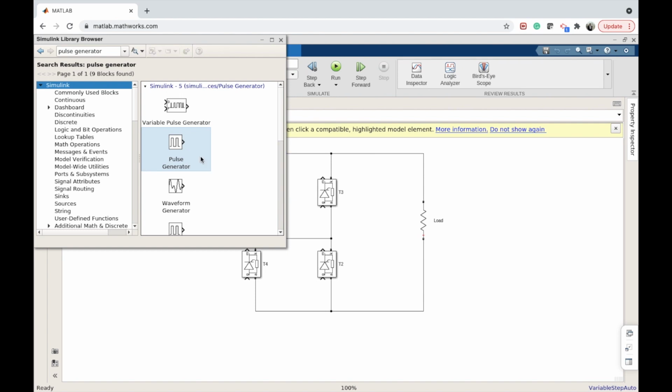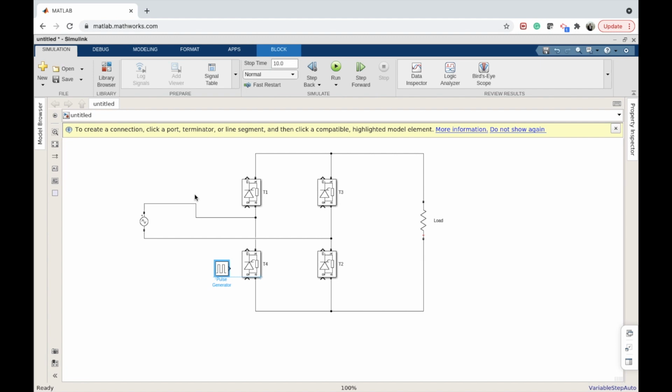Add block. So I have added the pulse generator here. Okay, so we can see how many pulse generators we want. We want to operate T1 and T2 together, as you have seen, right? During the positive half cycle, T1 and T2 are operating together, and during the negative half cycle, T3 and T4 are operating together.